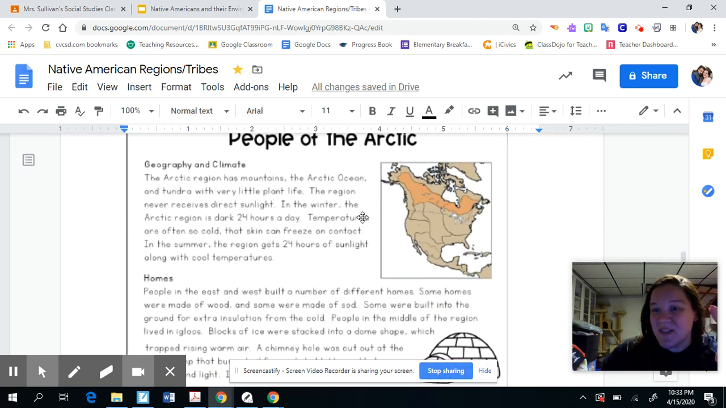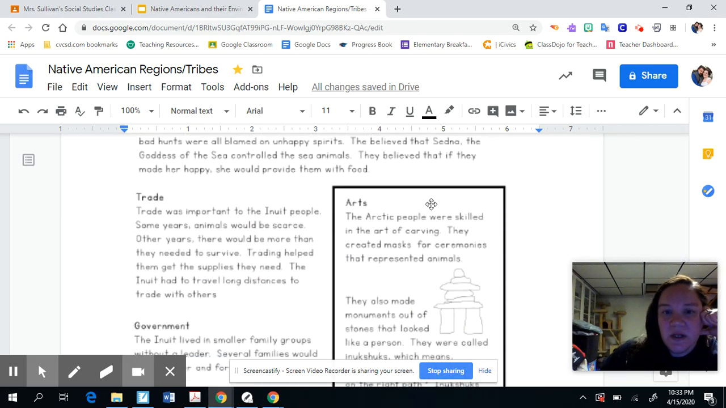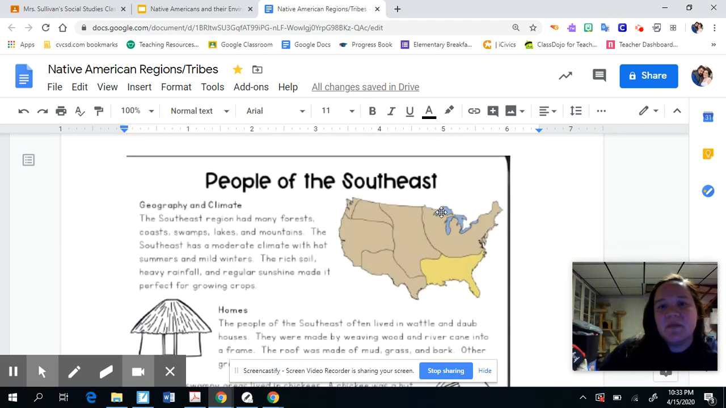You keep scrolling. The Arctic, they're pretty cool. They're actually not on our map because they're the Arctic, but they're pretty cool. Basically, these guys are your Eskimos, the igloos. So if you want to do them, you're more than welcome to. I kind of forgot about them. So there's 8 tribes. Sorry. The Southeast.